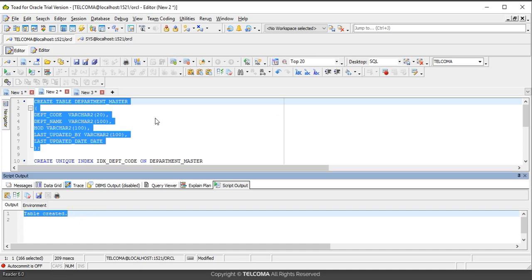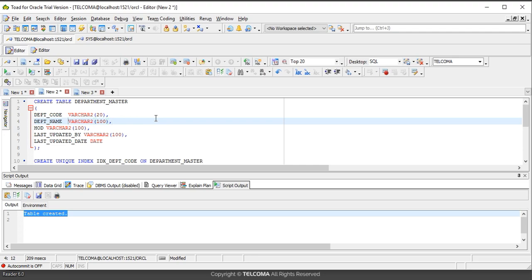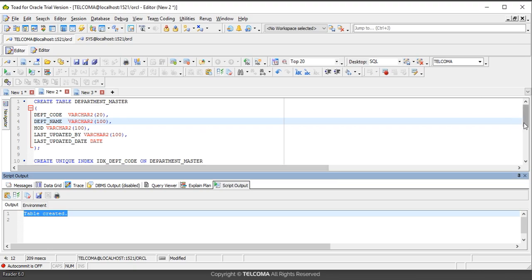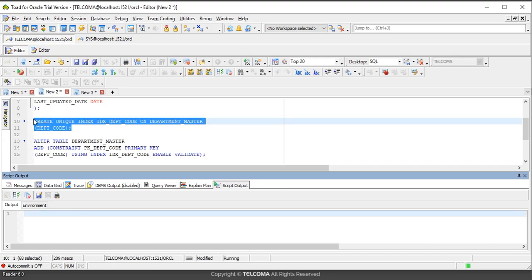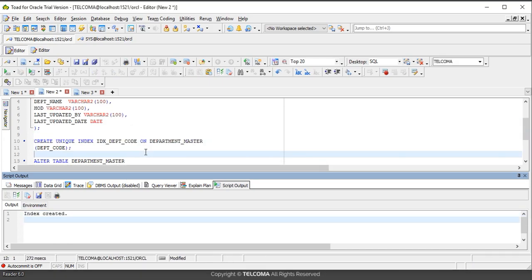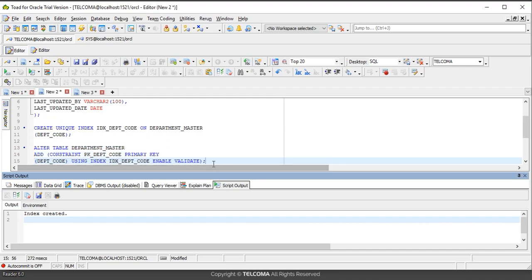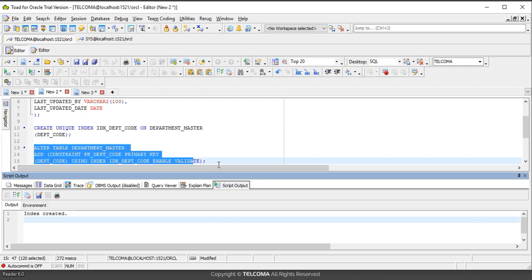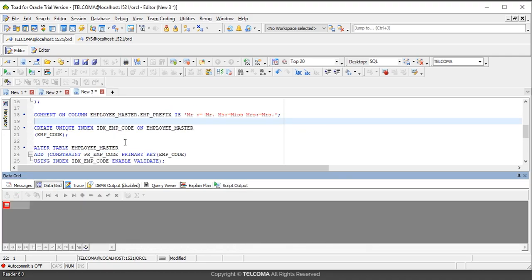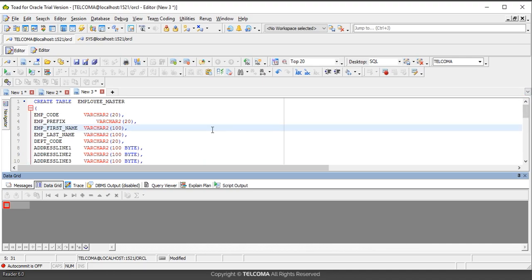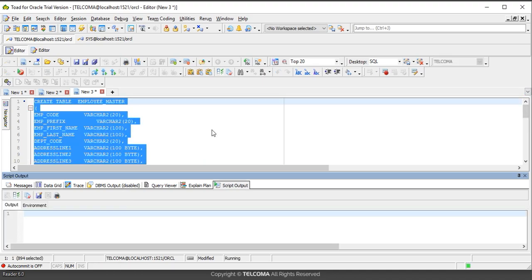The table is created. Then we'll create the unique index and the foreign key. Index is also created. Then alter table for the primary key. Then the primary key is already created, so the table has been created. Then moving to the second one, I'll select all this and then execute the command.